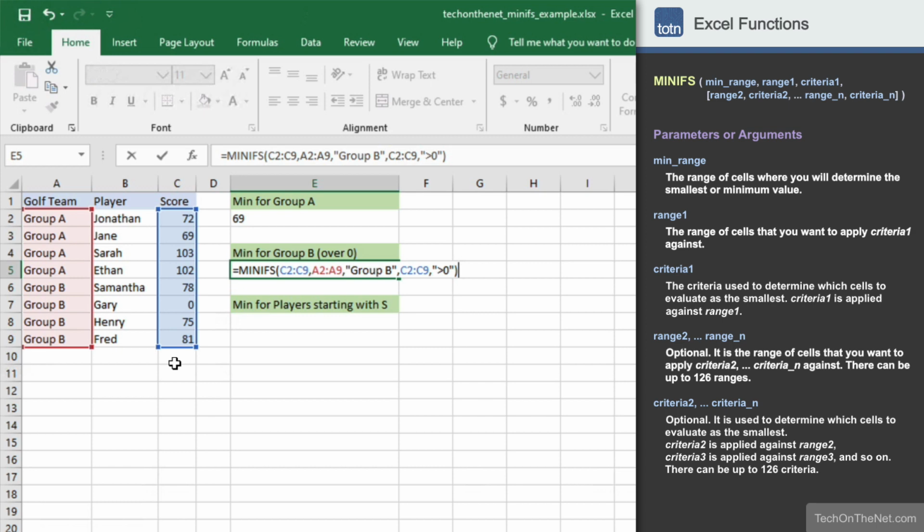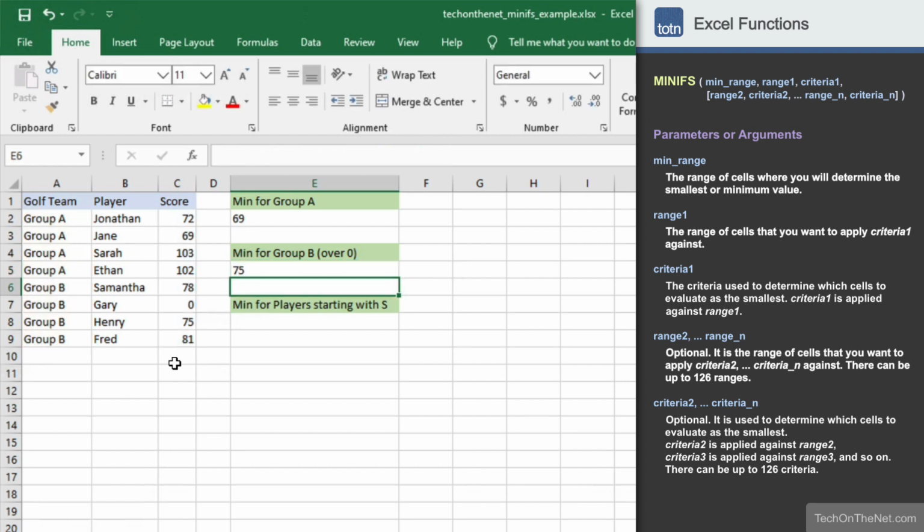The MINIFS function will test each value in the range C2 to C9 to see if it is greater than 0. Now let's see what this formula returns. You should see the value 75 appear as the result. In this example, only the minimum score is included in the calculations if both the golf team is Group B and the score is greater than 0. So only these cells matched, giving us 75 as the smallest value.